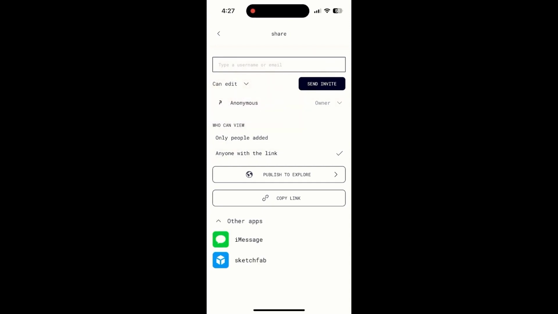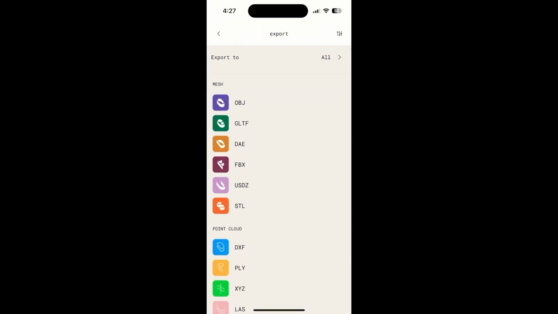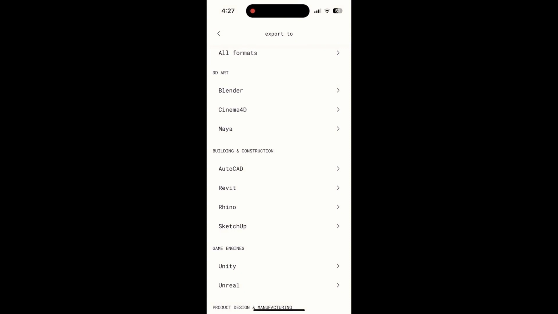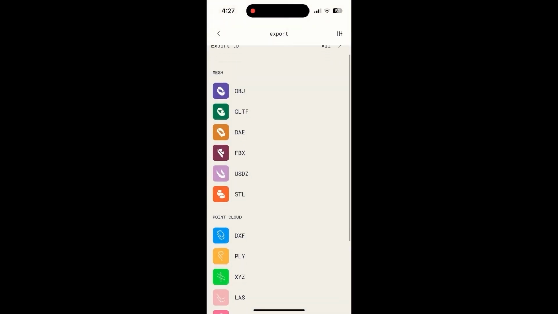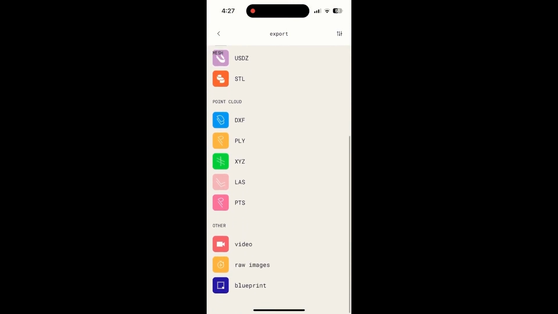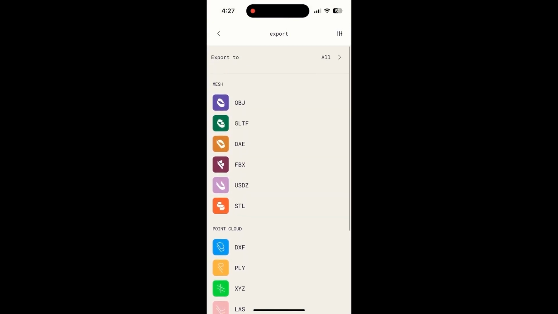Back in your capture, click the down arrow at the top right of your screen to export your model. You can export to a variety of other 3D creation tools by clicking Export To. You can also export the model in a variety of file types for later use. Once you select your file type, you can use your phone's sharing features to send the file to a location of your choice. For example, your email or a Google Drive.